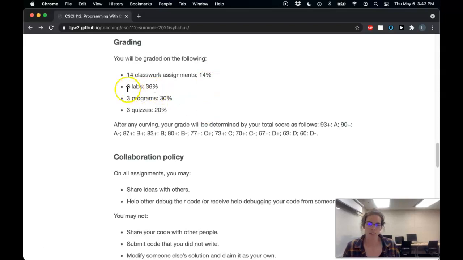We'll also have 6 labs, which will be pretty similar to the classwork, but maybe slightly harder problems. And you won't have the opportunity to just work through them with me, although I will definitely help you as much as you need. You'll also have 3 longer programming assignments, and we'll have 3 quizzes. Those will be on D2L, just another way for you to show that you're keeping up with the class and make sure that you're understanding the material.